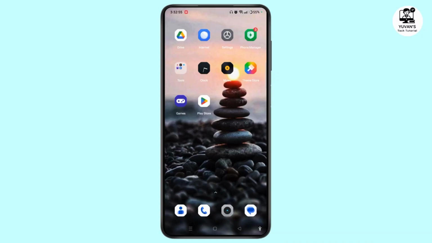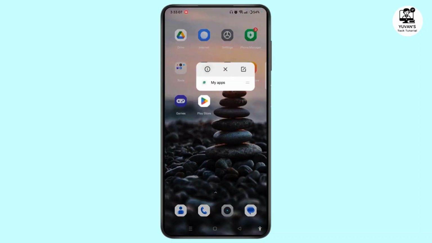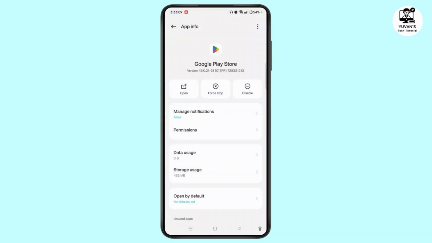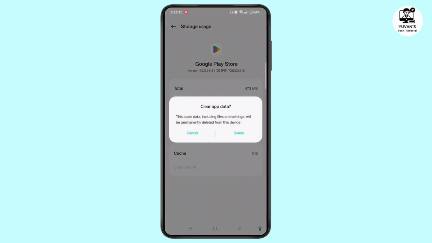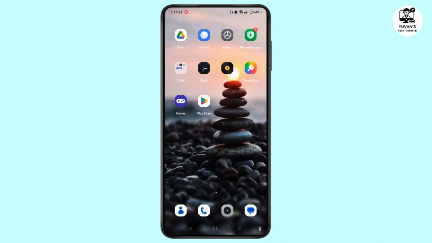If this quick fix doesn't help you, you simply need to clear the Play Store cache and data, versus the advanced fixes. To do that, you need to long press on Google Play Store, select the i icon, and here tap on Storage usage and tap Clear cache. If this doesn't help, you need to tap on Clear data and delete all the data. Now you have to try downloading any application from Google Play Store.